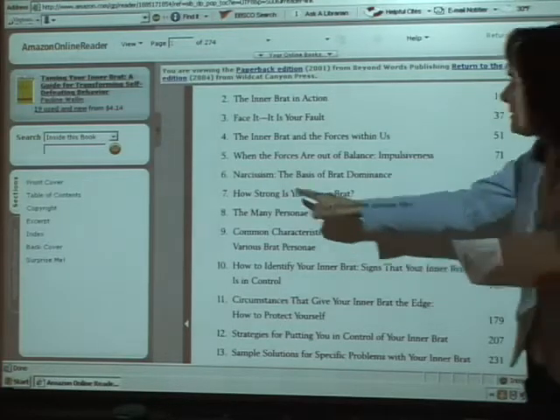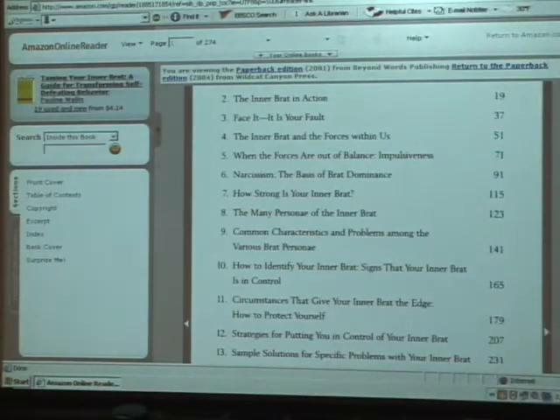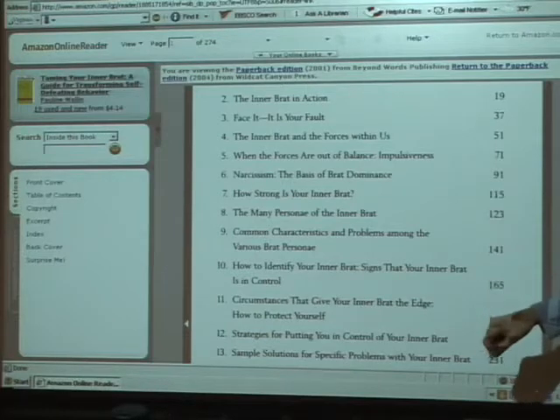Impulsiveness, Narcissism, Common Characteristics and Problems Among the Various Brat Personas, How to Identify Your Inner Brat, Signs That Your Inner Brat Is in Control. So what kind of book do you think this is?